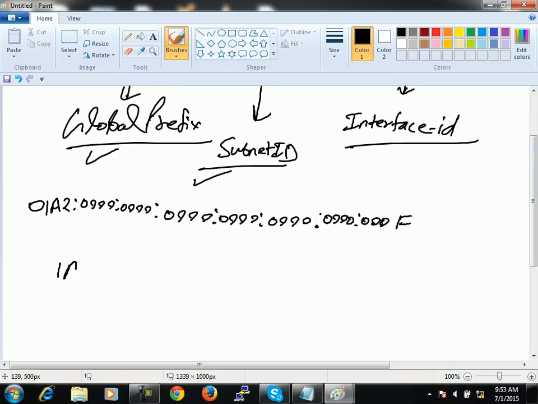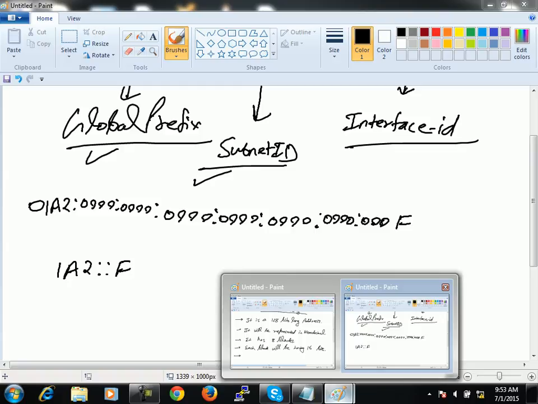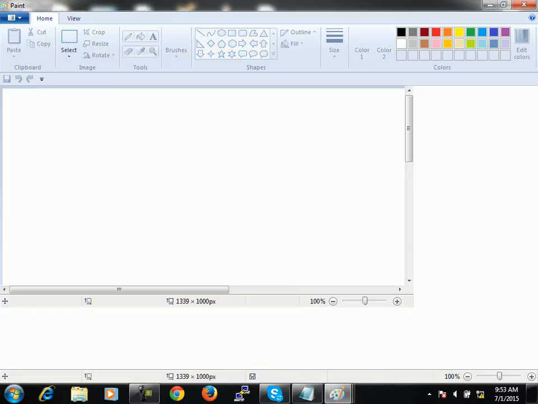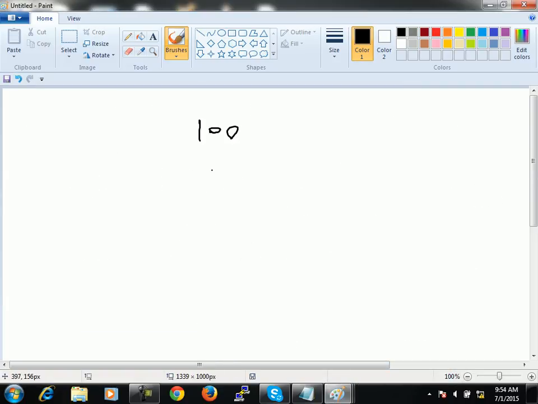1A2 dual colon F. Because in hexadecimal, if you have some zeros on the left of any character, then they will not have any significance. It is something like this. This is what? 100, and this is what?